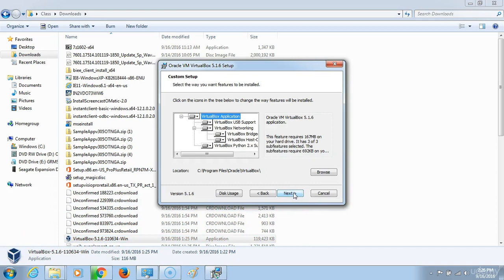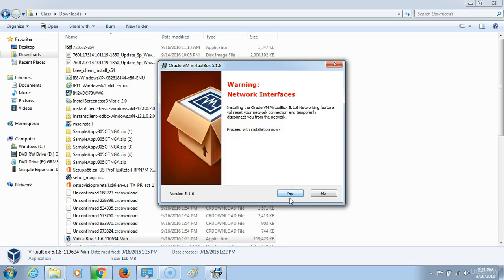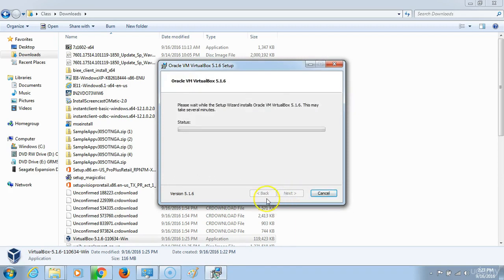click Next, click Next again. Want to create a desktop shortcut, click Next, and then Yes. Go ahead and click on Install. This will take a few moments.